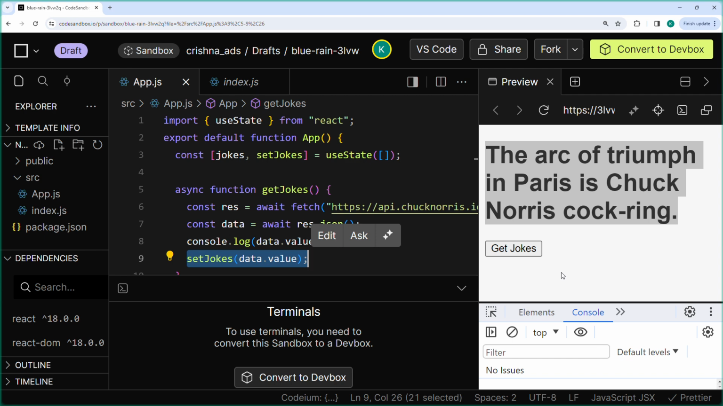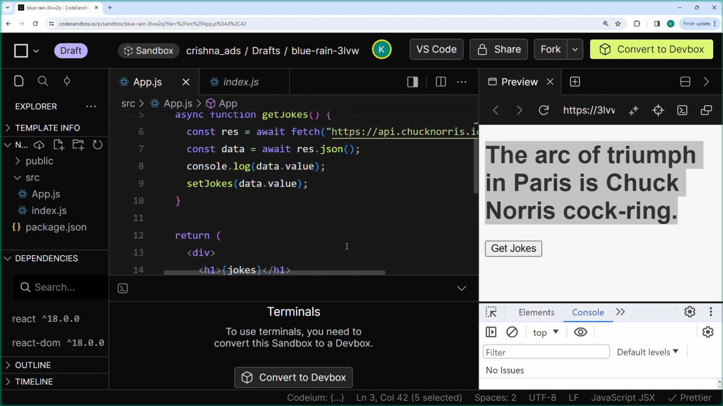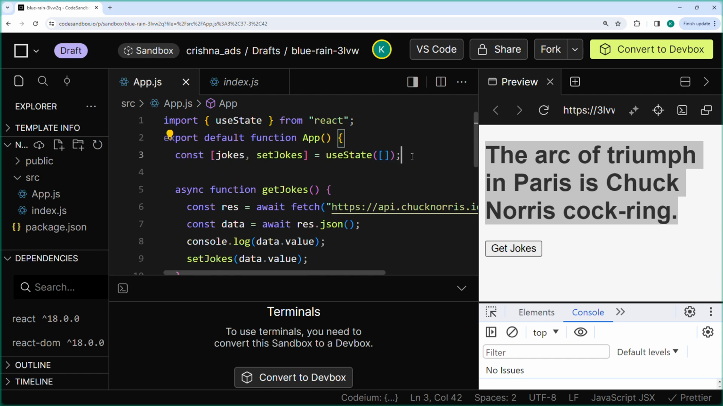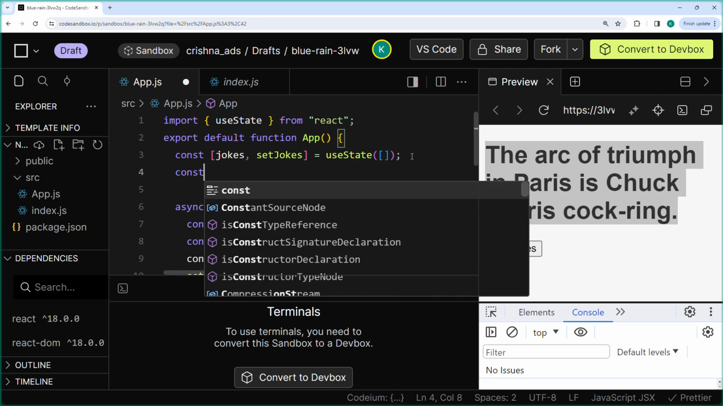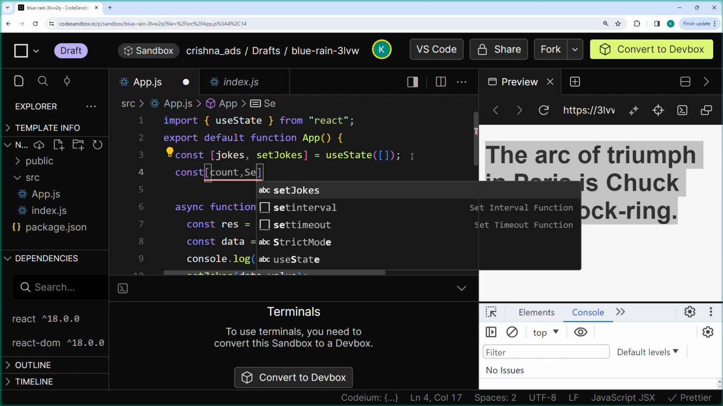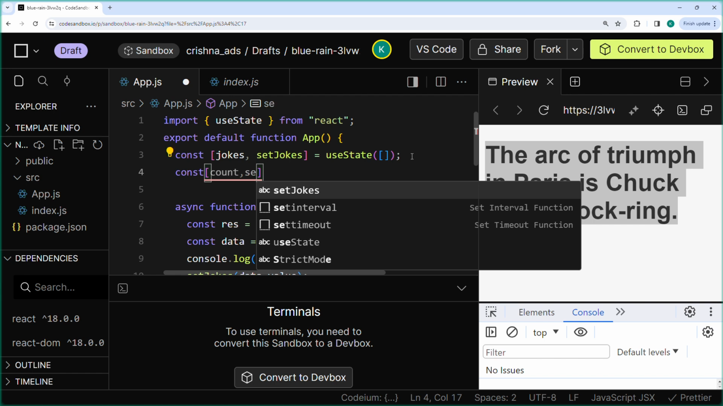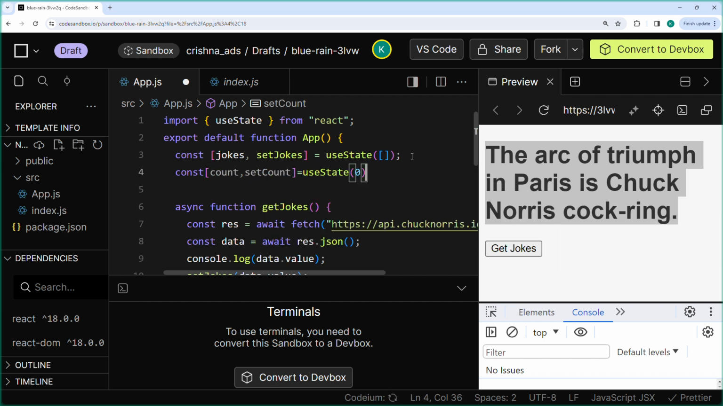So I just want to count. I just want to add that count here, just below. Okay, so to set that, again we have to set some count, right? So whenever we click on the button, we have to count here. So we have to add again const count, setCount.